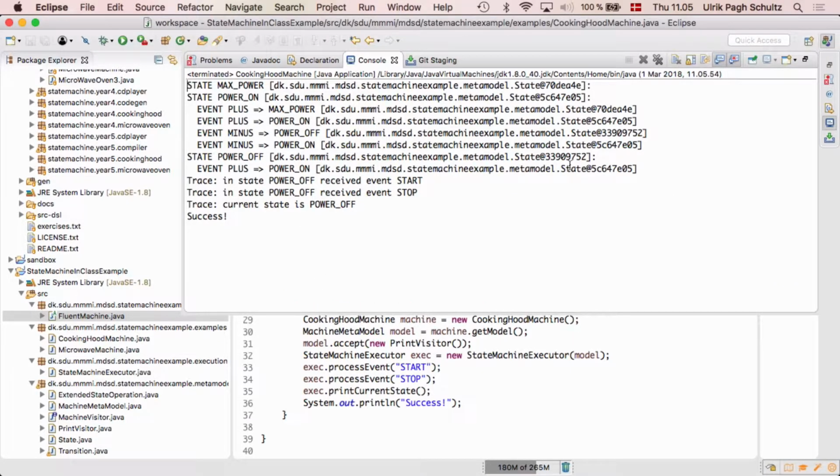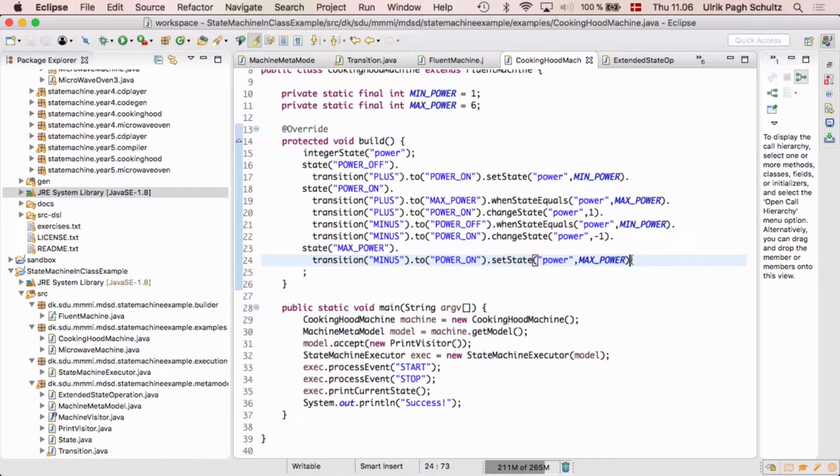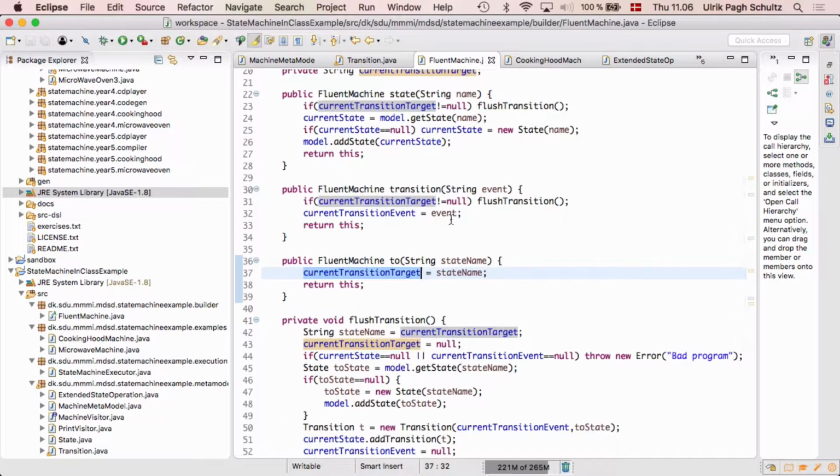It still works. Oh yeah, this is a different state machine. So power on, max power goes to, that's funny. So in state power off there's a plus go to power on, and power on is this one. Okay. Now what's slightly funny is that the max doesn't have any transition. That's because I have to call flush transition at the end. Now, yeah, build machine.